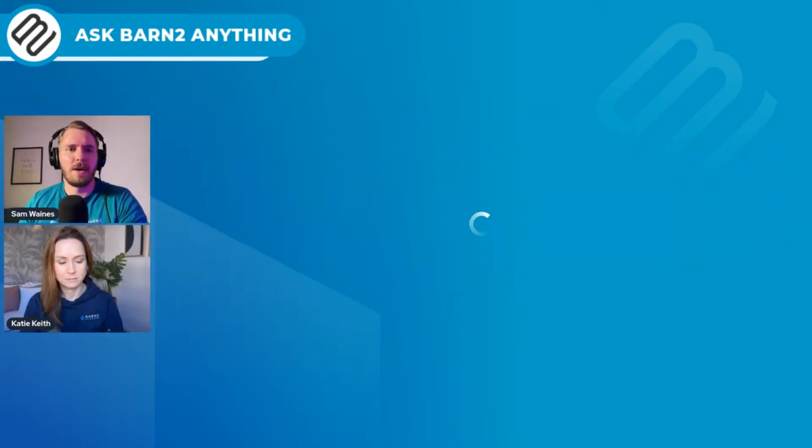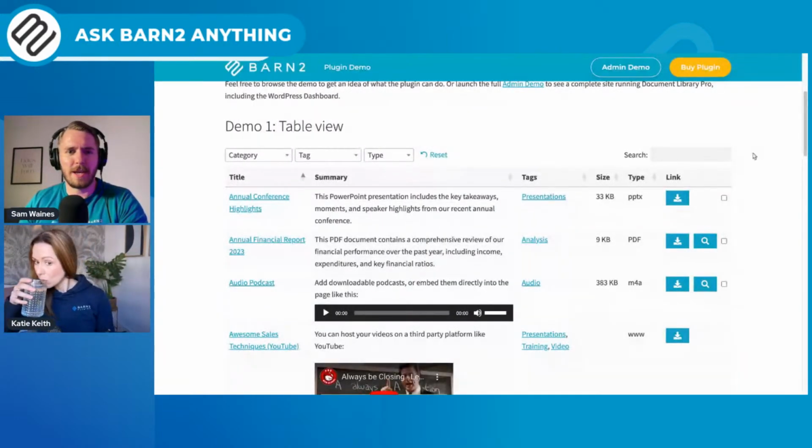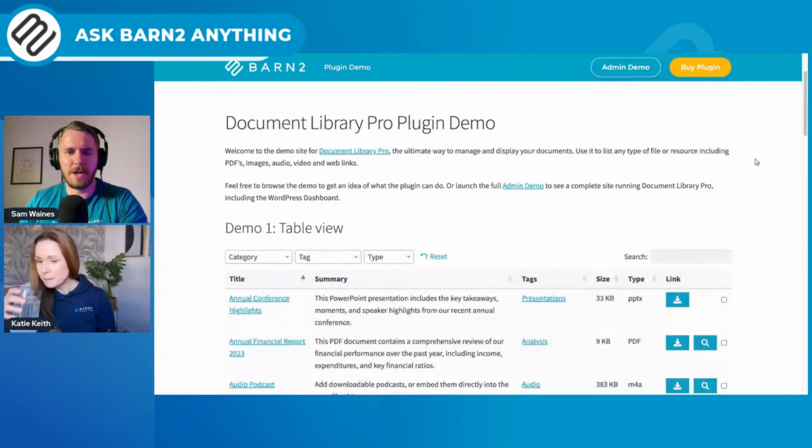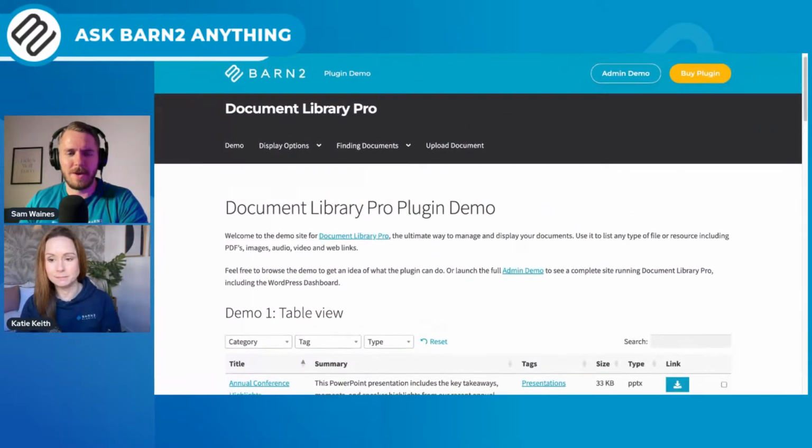Yeah, so shall we jump straight into the first plugin then? Yep, so do you want to introduce Document Library Pro now and share your screen? Yeah, absolutely. One moment for me, just to find that one. Okay, awesome. Just double checking, Katie, we're on my screen now. Yeah, that's good. Okay, great.